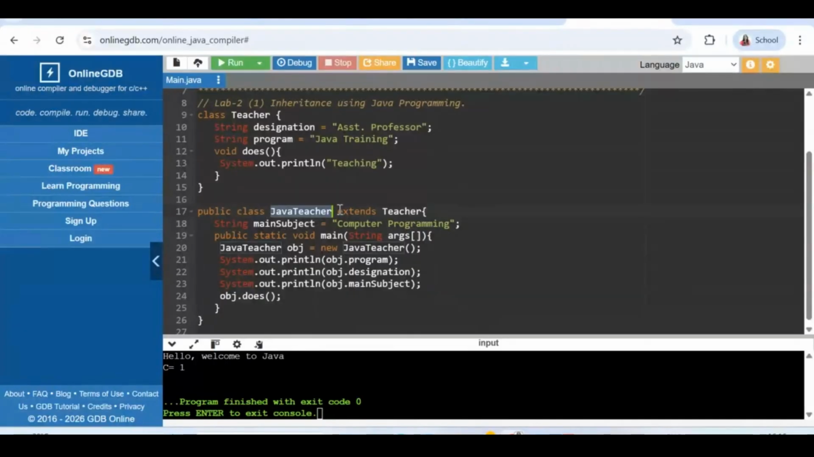If you want to use inheritance, you must use the keyword extends. When you see the extends keyword, you immediately identify that it is inheritance. This is the meaning of inheritance. After that, this Teacher class is the super class, you can say the parent class here. Now this is the parent class, and the child class starts here.